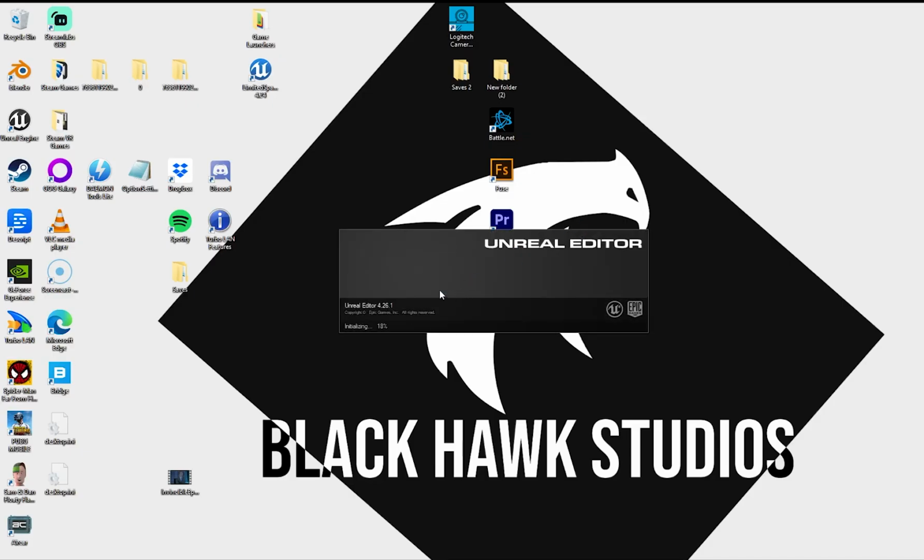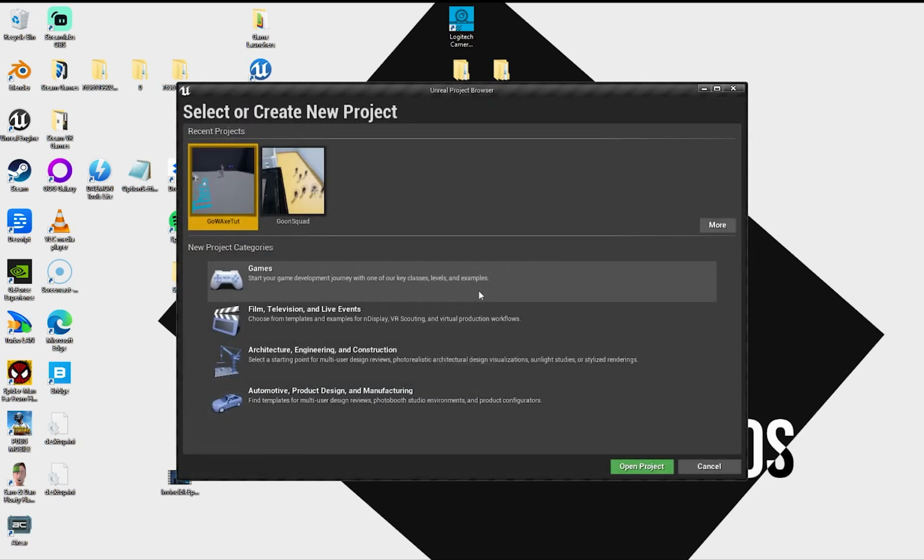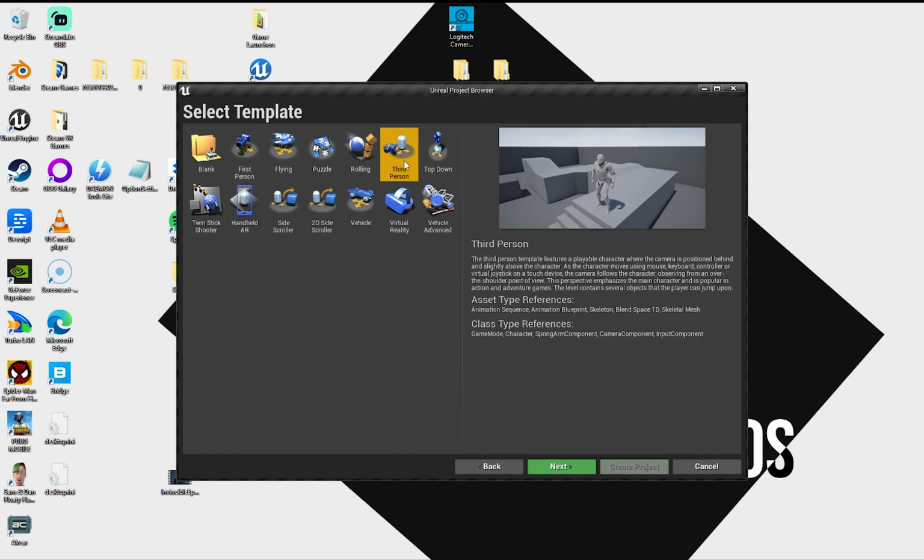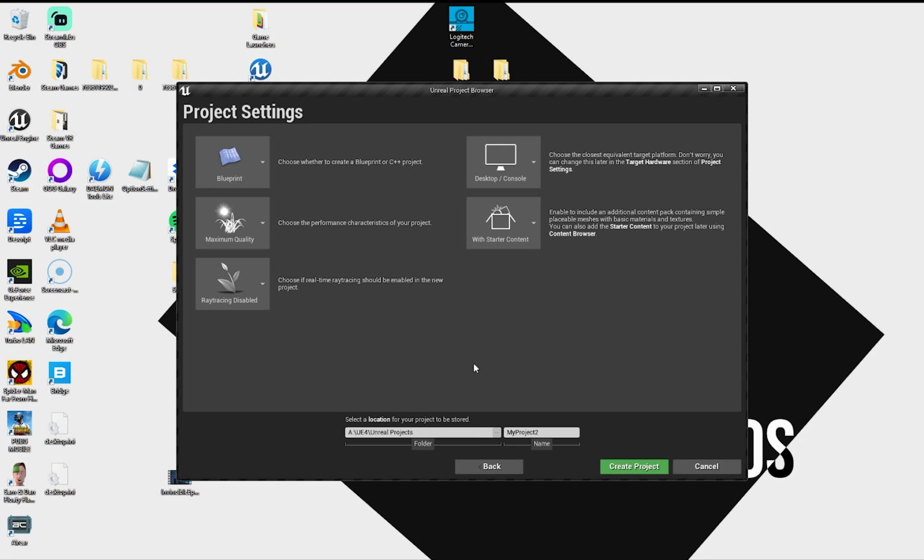Alright, so first we're going to open up the Unreal Engine project creator. And we're going to start a new project. We're going to click on Games and select Third Person Template. And we're going to name this whatever you want. I'm going to name this God of War Axe.